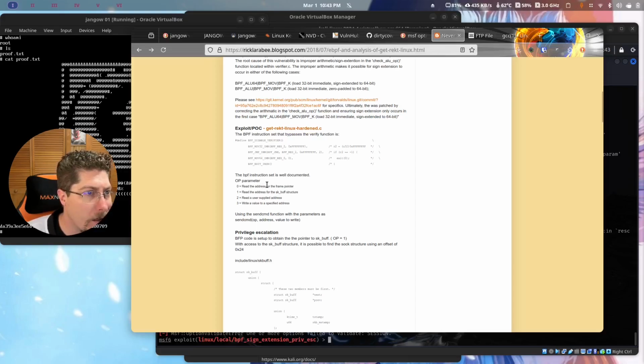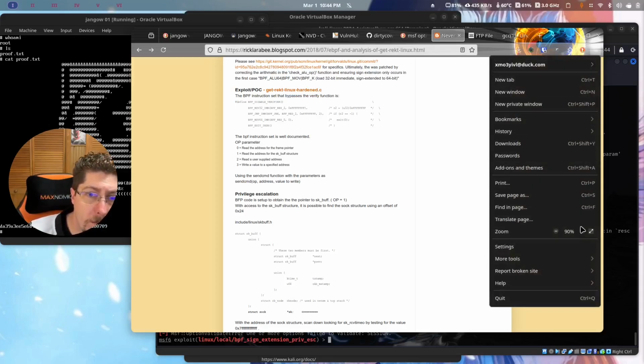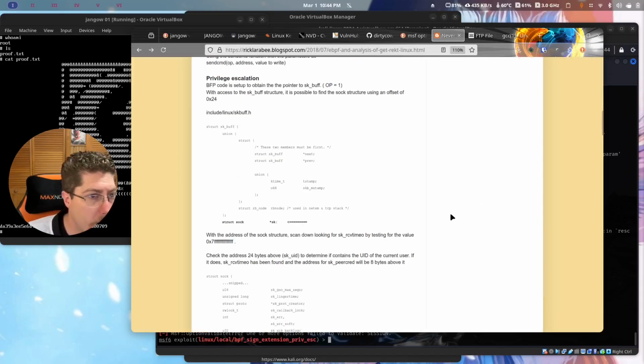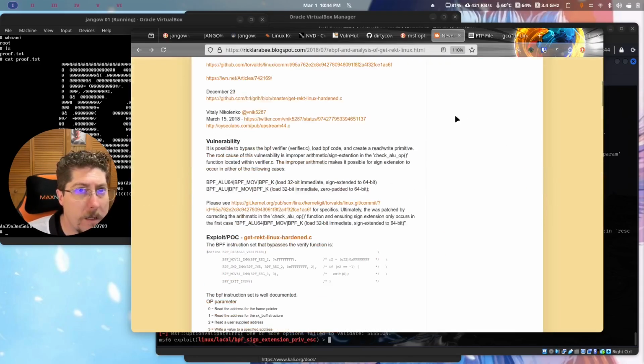Oh, okay. The BPF instruction set is well documented. The OP parameter 0 equals read address for the frame pointer, 1 read address for the SK buff structure, 2 read a user supplied address, and 3 write a value to a specified address. Let's also make this bigger, make it easier to see. Okay, BPF. So let's talk about what is BPF.